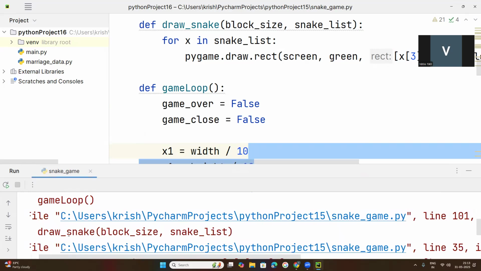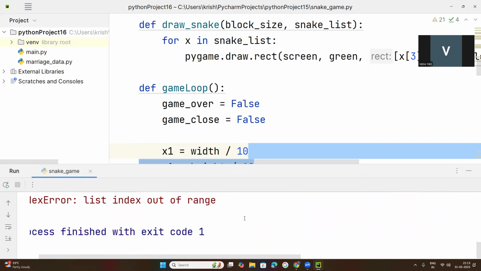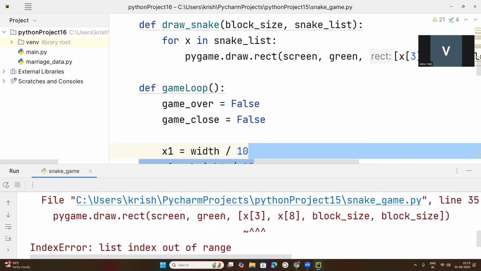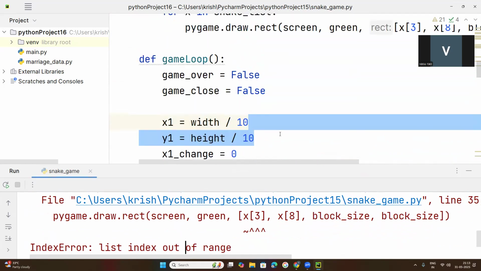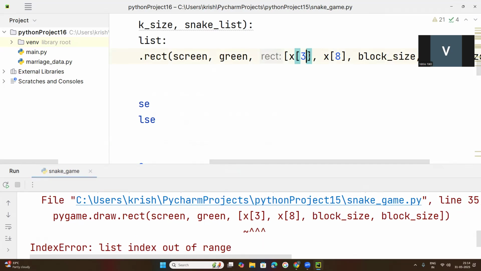Where is that? Draw_snake. Okay. Here, these values are not accepted. List index error, list index out of range. So what we need to do, we need to change these values to 0, 1. That moment, let us see, now run this code.